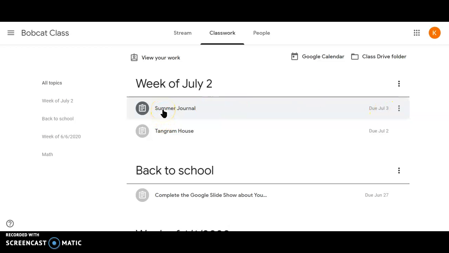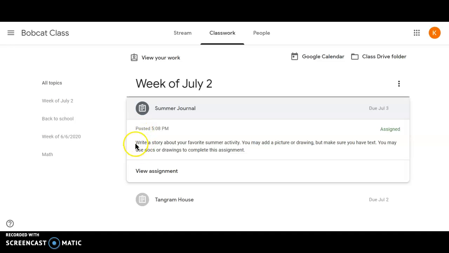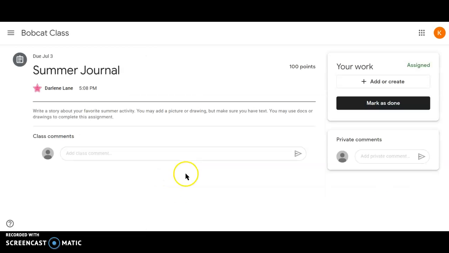If I click on Summer Journal, you will see that it gives me directions. We always read our directions carefully, and it says write a story about your favorite summer activity. You may add a picture or drawing, but make sure you have text. You may use docs or drawings to complete this assignment. So then if I click View Assignment, you will notice that the teacher has not attached a document for you to use because she's giving you an option.